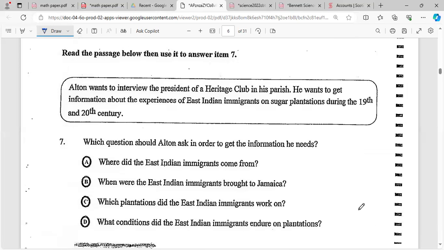Number 7. Read the passage below and then use it to answer item 7. Alton wants to interview the president of Heritage Club in his parish. He wants to get information about the experience of East Indian immigrants on sugar plantation during the 19th and 20th century. Which question should Alton ask in order to get the information he needs? A. Where did East Indian immigrants come from? B. When were the East Indian immigrants brought to Jamaica? C. Which plantation did the East Indian immigrants work on? Or D. What condition did the East Indian immigrants endure on plantation?